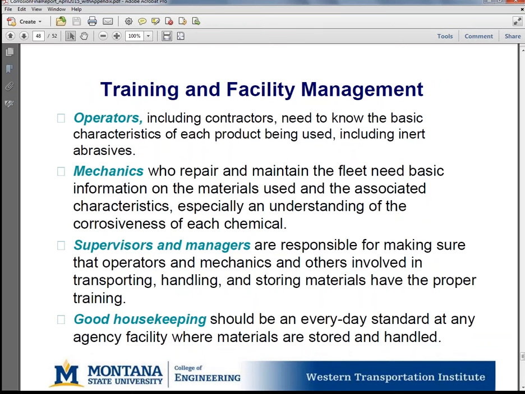So, training and facility management to reduce corrosion. Operators, including contractors, need to know the basic characteristics of each product being used, including inert abrasives. Mechanics who repair and maintain the fleet need basic information on the materials used and the associated characteristics, especially an understanding of the corrosiveness of each chemical.